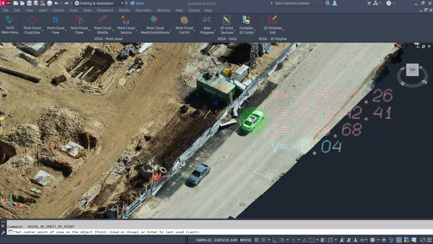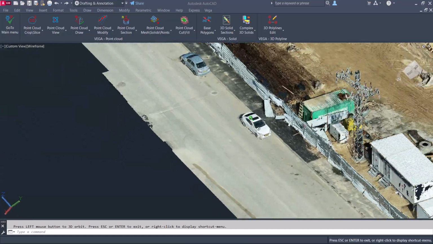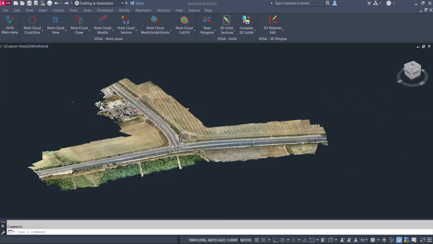I can snap to the roof of this car and then I can spin around it, getting closer or farther away. This command gives us the ability to snap to more than just point cloud. We can snap to points on regular AutoCAD objects as well.